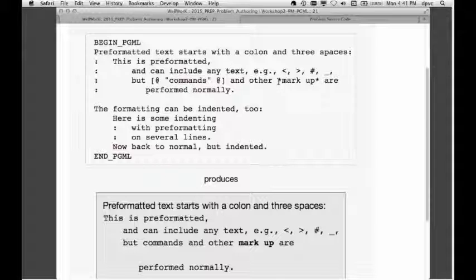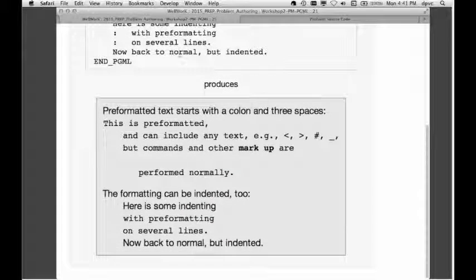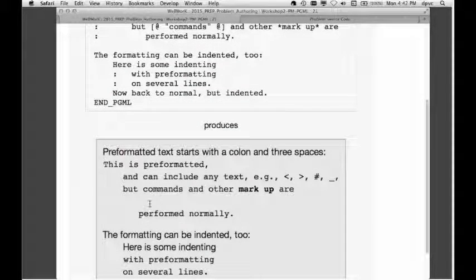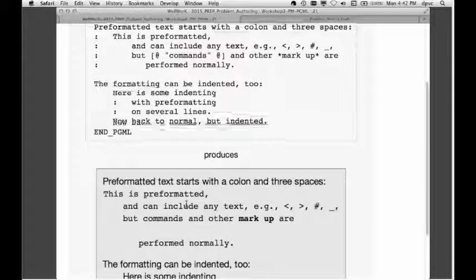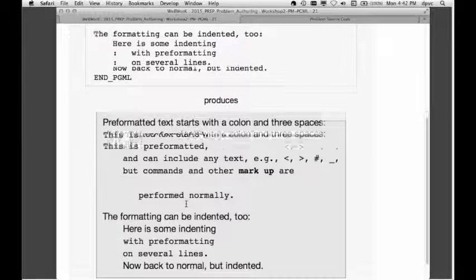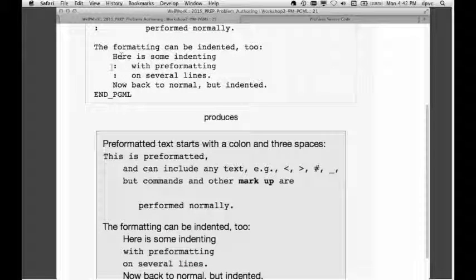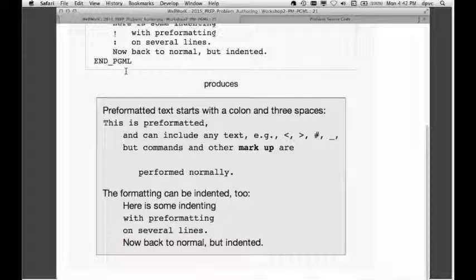If you want to prevent that, you could use verbatim mode inside of pre-formatted. The pre-formatted is only saying line breaks and indenting are retained, or perform normally. So something is wrong here because I got an extra line break. Something screwed up there. If you want to have pre-formatted lines inside of indented stuff, you can do that.